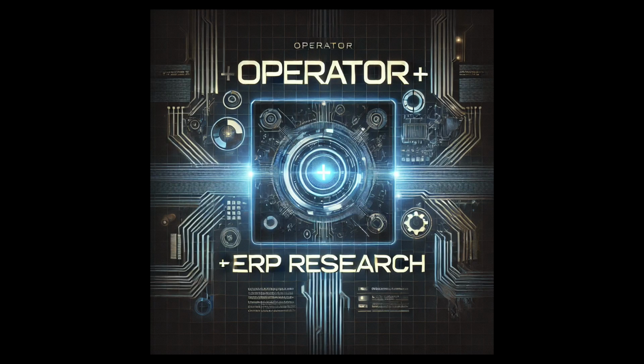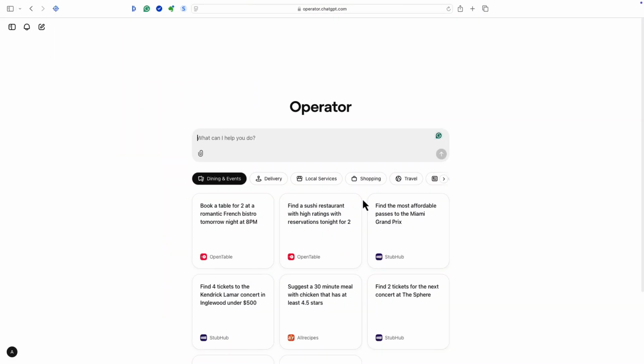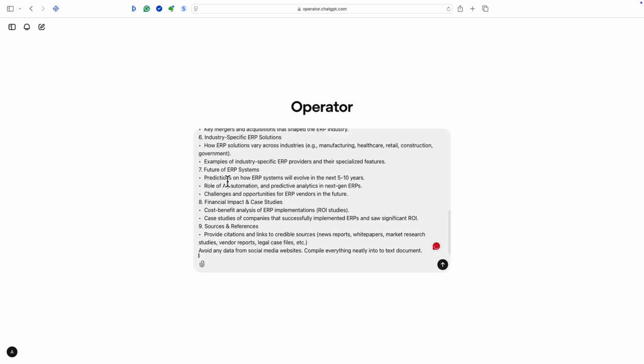Hey everyone, OpenAI released Operator last week. It's only available in the United States. I'm giving it a task to see how it'll perform. I already have the task all written down.